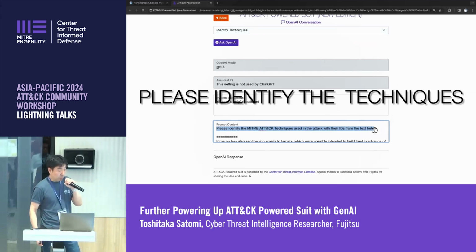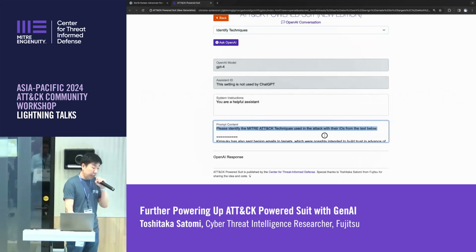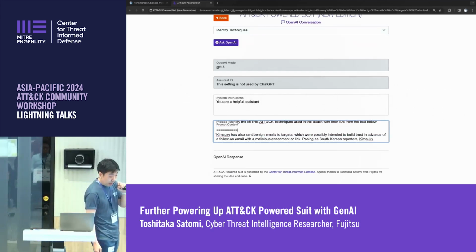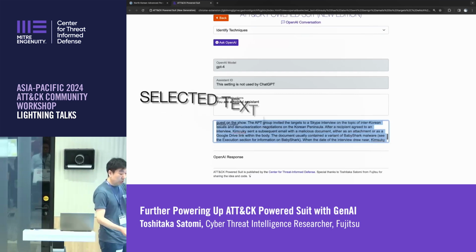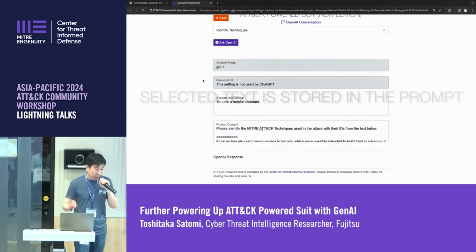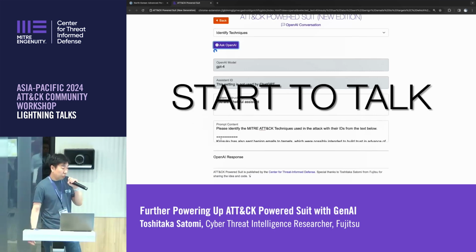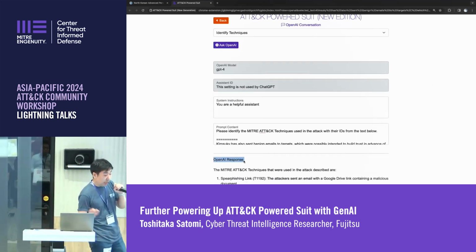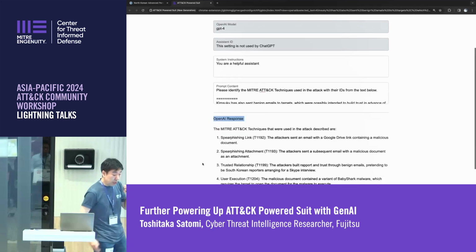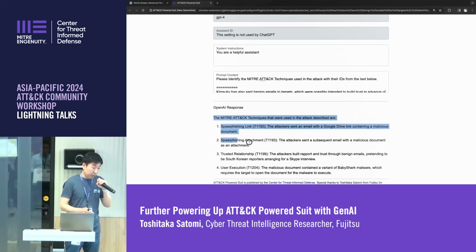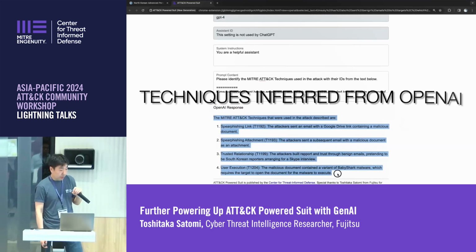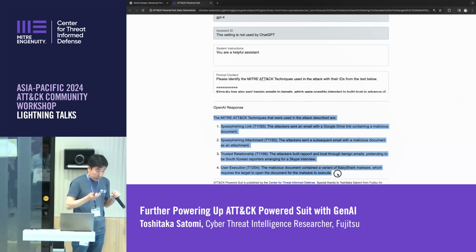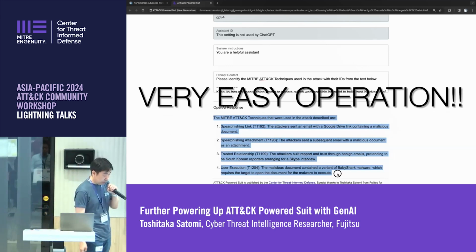And in this prompt window, we can see, please identify the technique. And we can also see the text block the defender selected before. Then click the Ask OpenAI button to talk to OpenAI. OpenAI returns the inference, and we can show the response. Okay, it is a very easy operation.